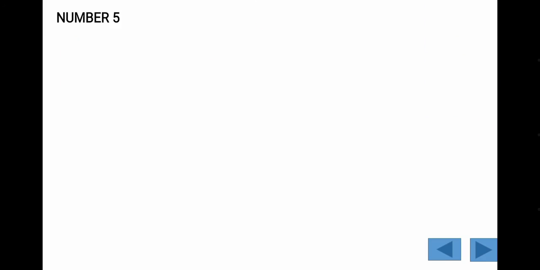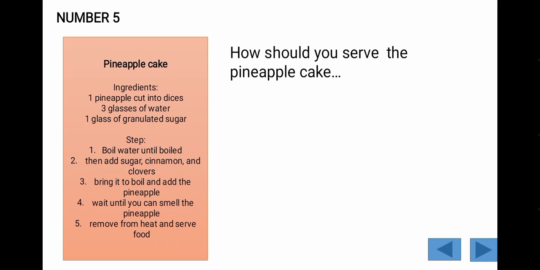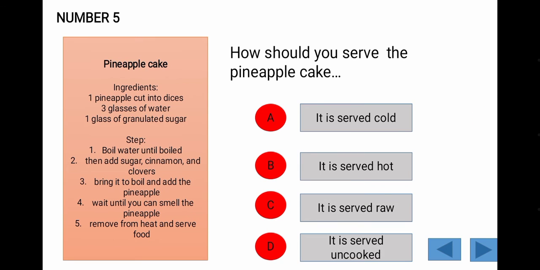And the last number, still with the same text. How should you serve the pineapple cake? A. It's served cold. B. It's served hot. C. It's served raw. D. It's served uncooked.